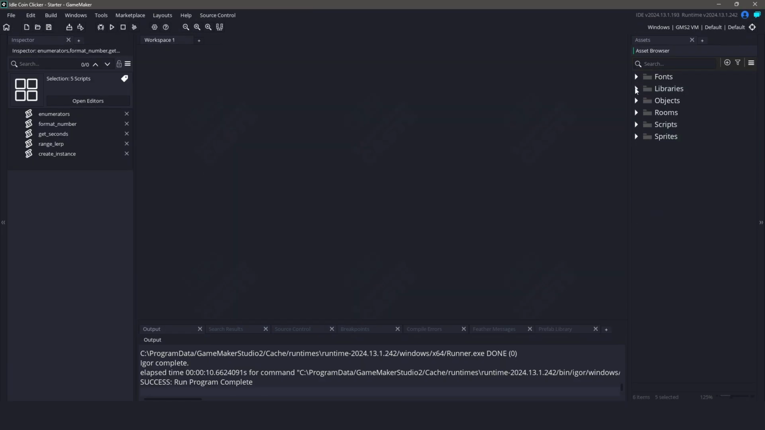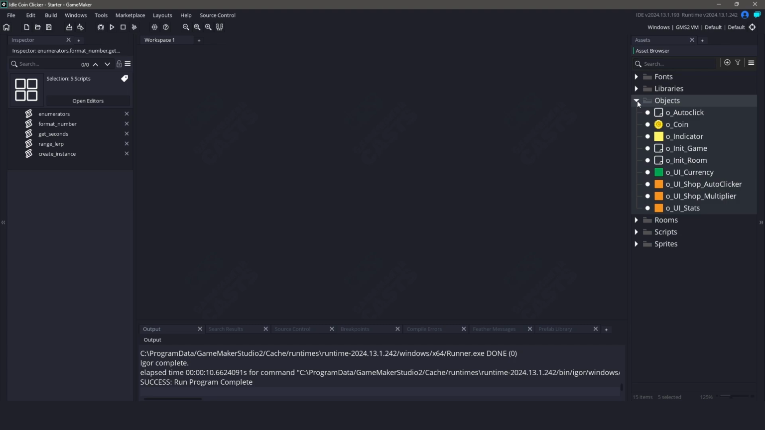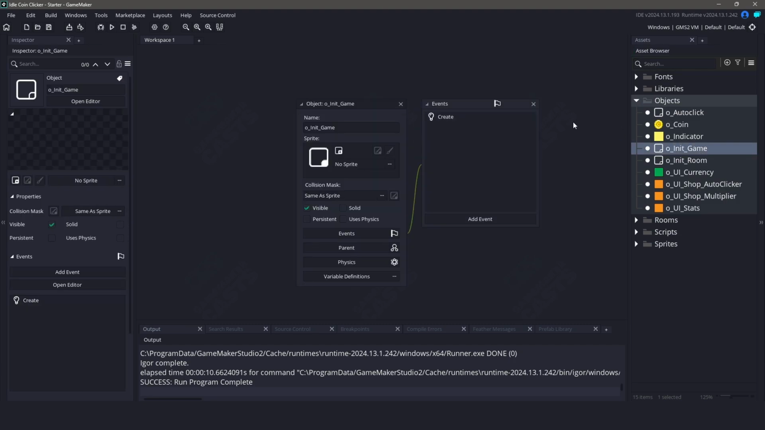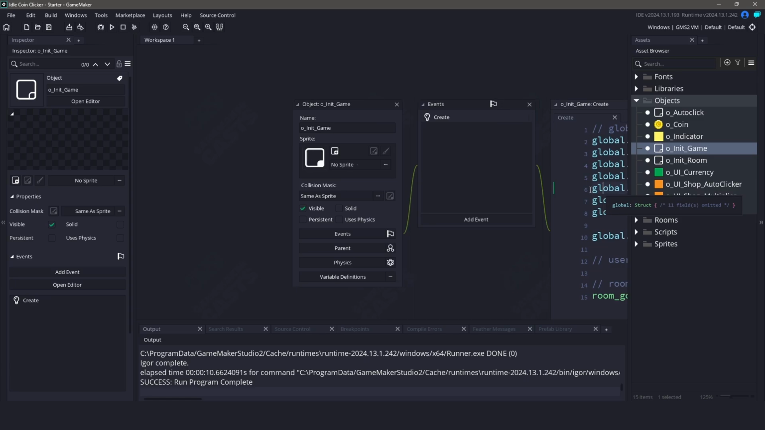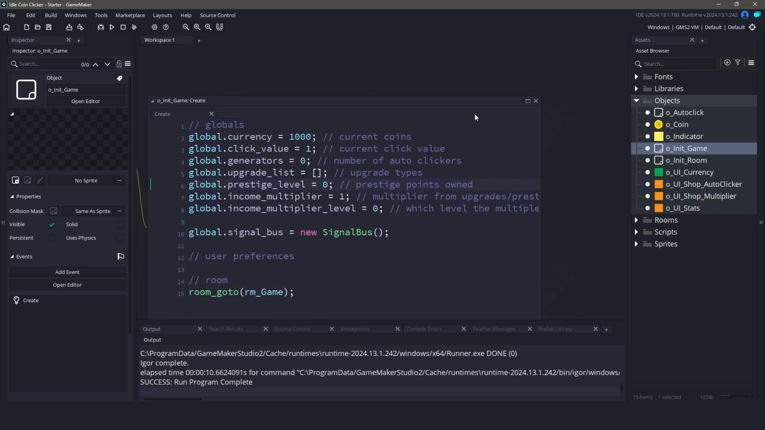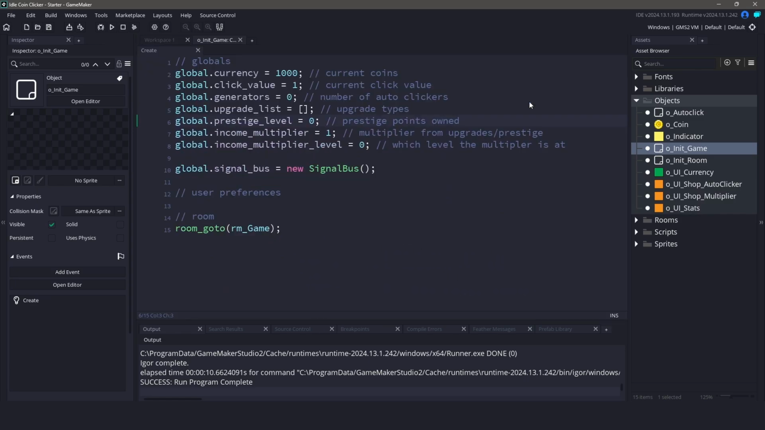Since this is an overview video, I'm only going to be touching on the two objects, which are the initialize game and initialize room. The object for initializing the game starts off by defining all of the global variables that we will be using. We're using global variables here because it gives us access to all of these values within any of our other objects. For instance, if we upgrade our click value, we could simply upgrade the global value, and in another object, we could get the current click value without having to find some sort of manager or look in an array.